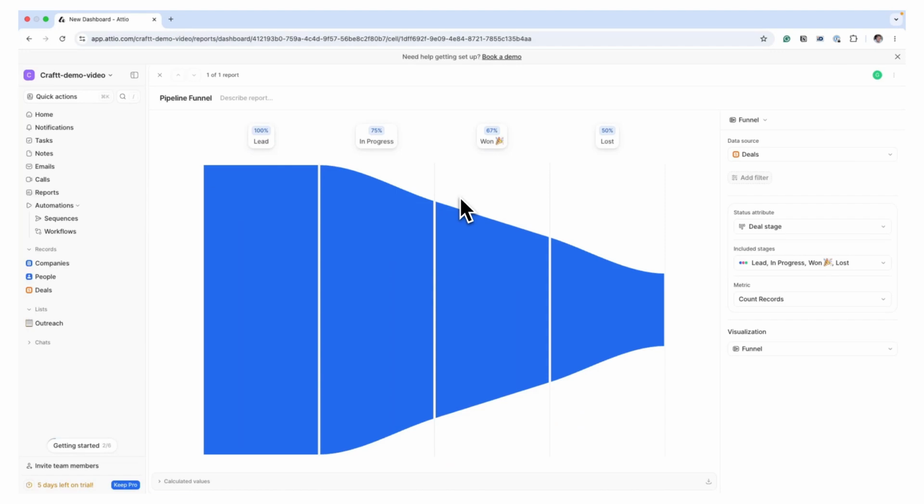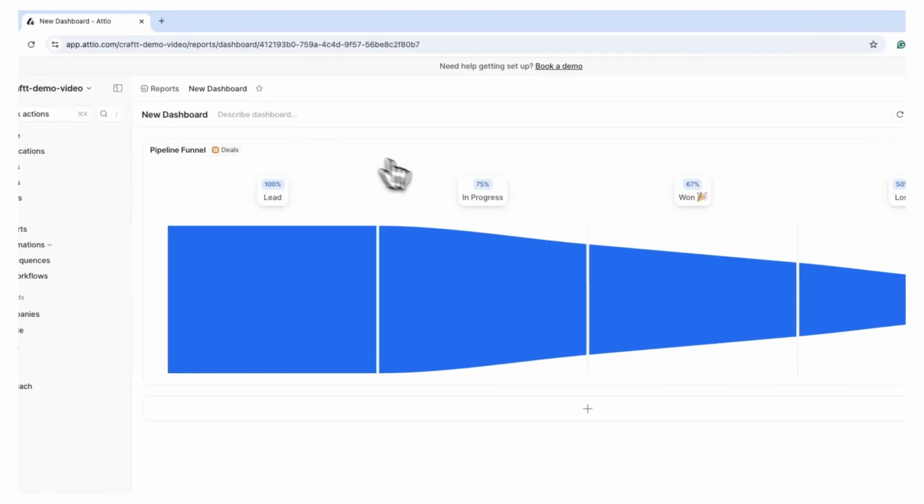Filters narrow the report to the records you care about, deals owned by you, companies in fintech, tasks due this week. The same filter logic you use on the list view works here.